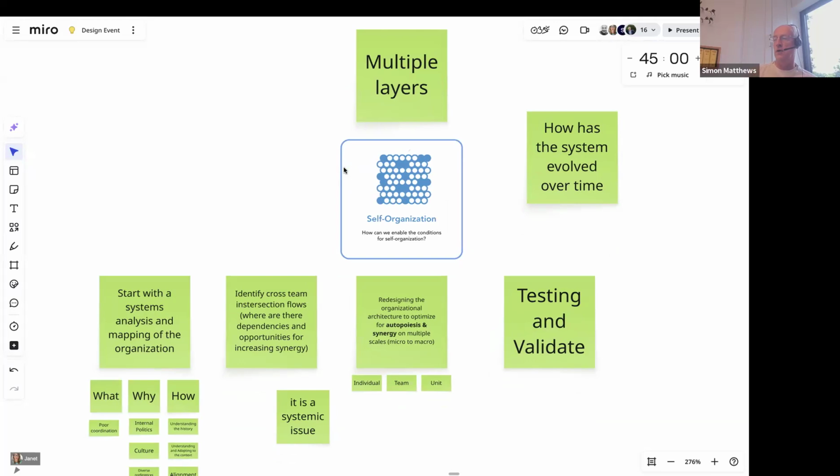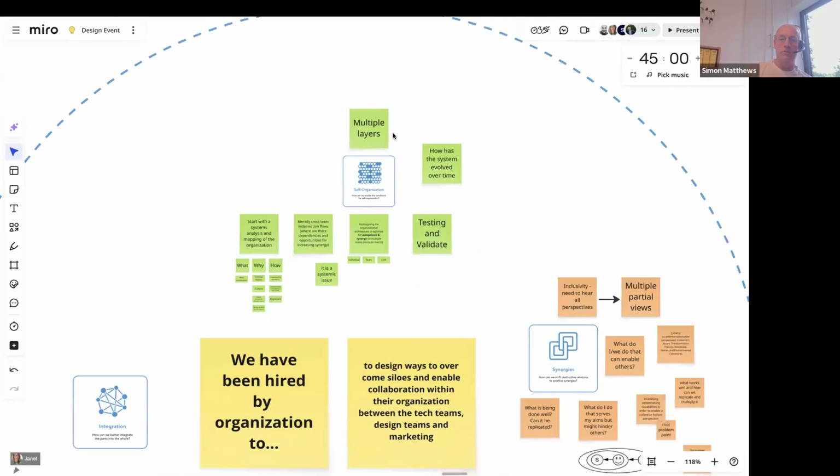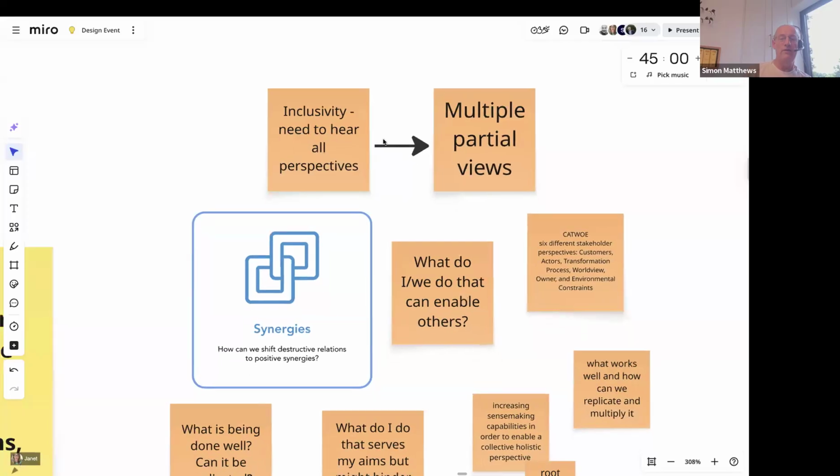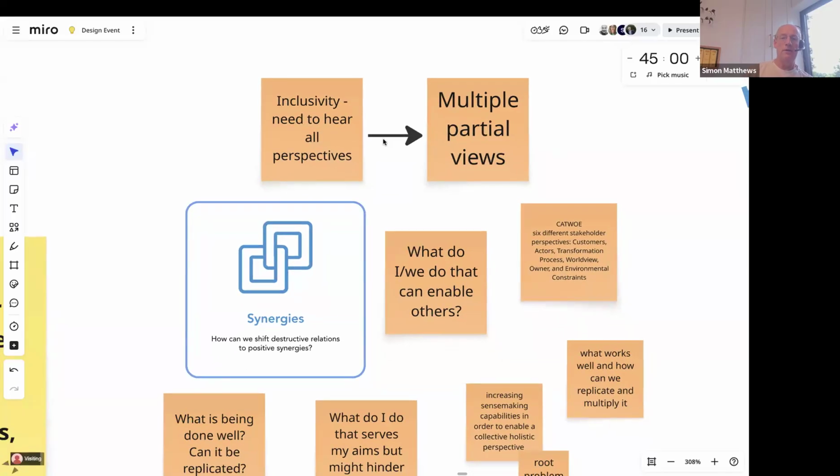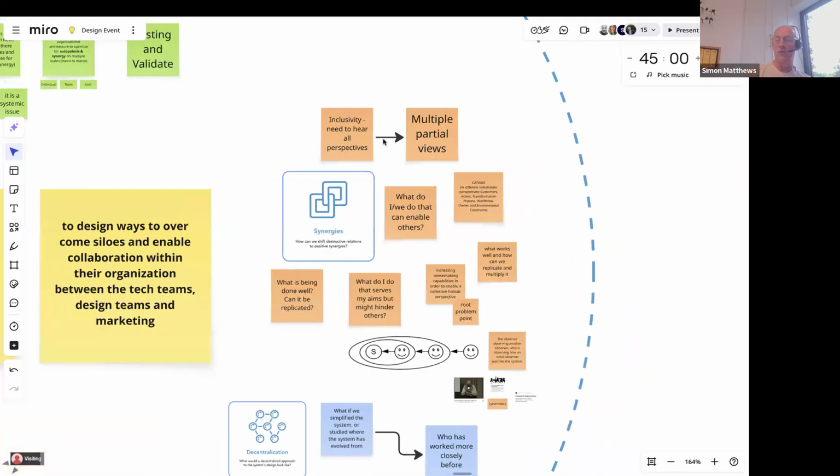Then when we moved on to synergies as the second part, I think it was Adrian that made the point about needing to understand multiple perspectives on the system so that we get a greater understanding of it. The example of a valley was used: if you're in the valley, you're not even cognizant of the fact it is a valley until you come out of it and view it from afar. So there was that need to hear from everyone and construct multiple partial views.